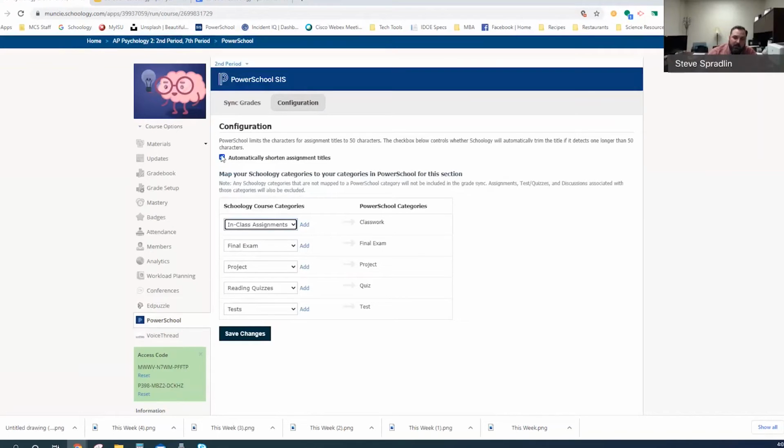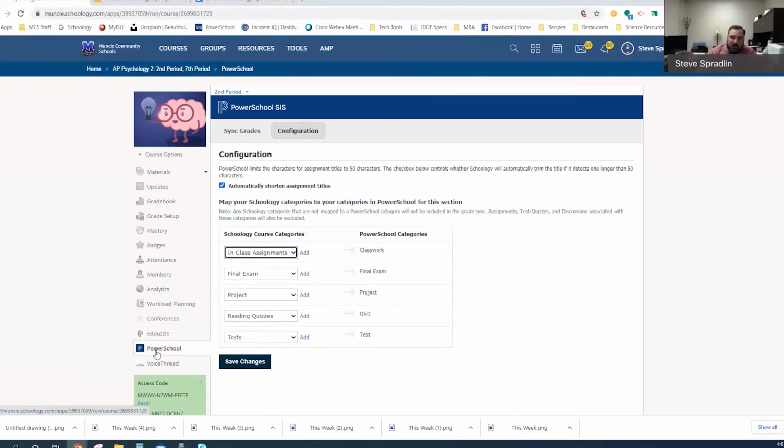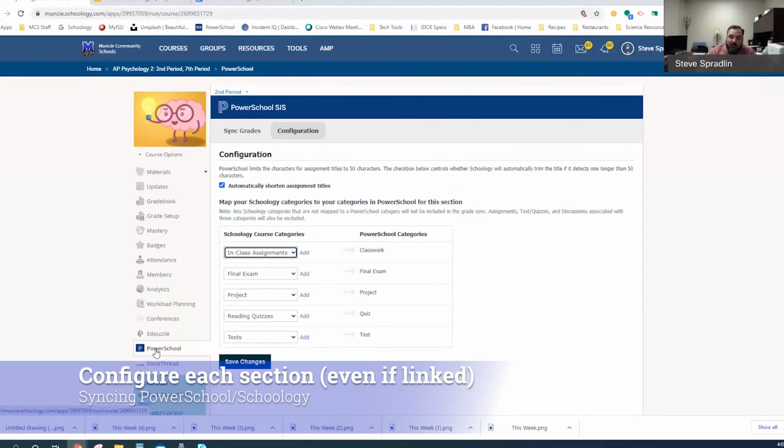So this button, when you click it, automatically shortens the titles. So when my math teachers label everything very specifically, like Monday, July 22nd, multiplication and division problems 14 through, it will shorten that title to go into PowerSchool so you won't get a sync error. All this is in Schoology in your course, down here under the PowerSchool menu. And you do have to do that for every course.